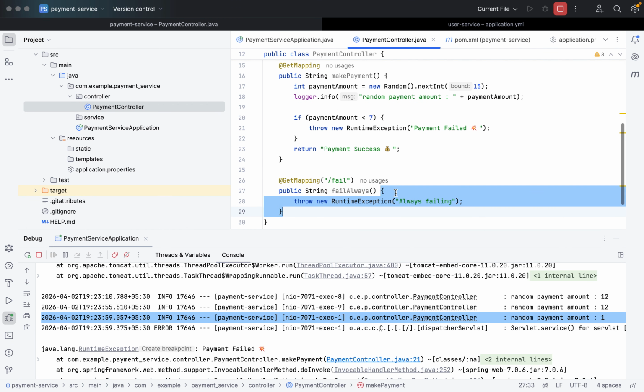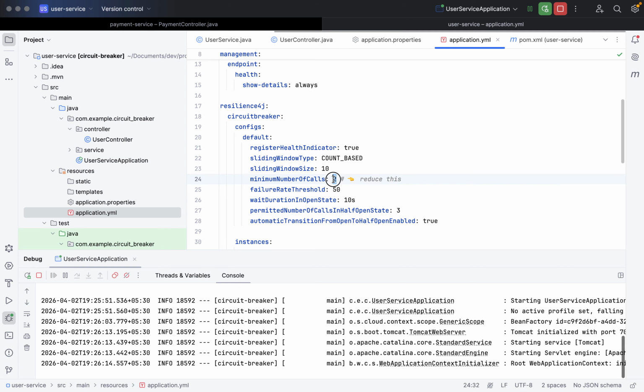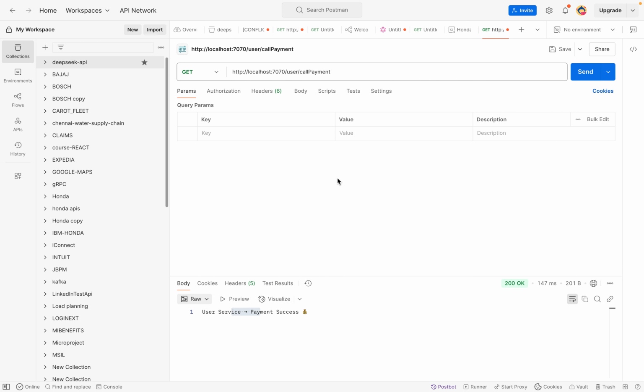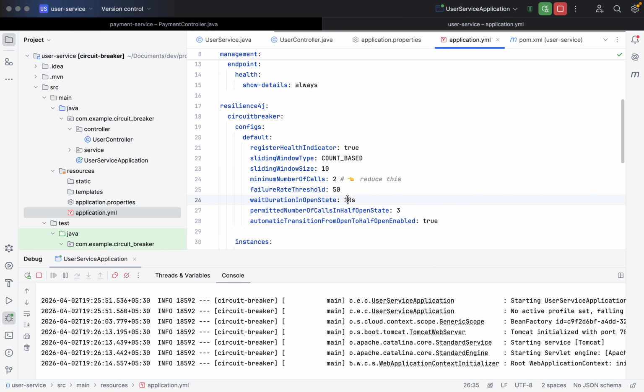So the initial case I had covered, you can see the initial case is always failing. So for always failing, whatever the configuration was in here, I had 2 requests or 5 requests initially and then 10 requests. Since all the requests are failing, 10 was easily achieved. That's why, when 10 continuous requests failed, the circuit breaker changed from closed state to open state, and after 10 seconds it automatically goes to half open state.